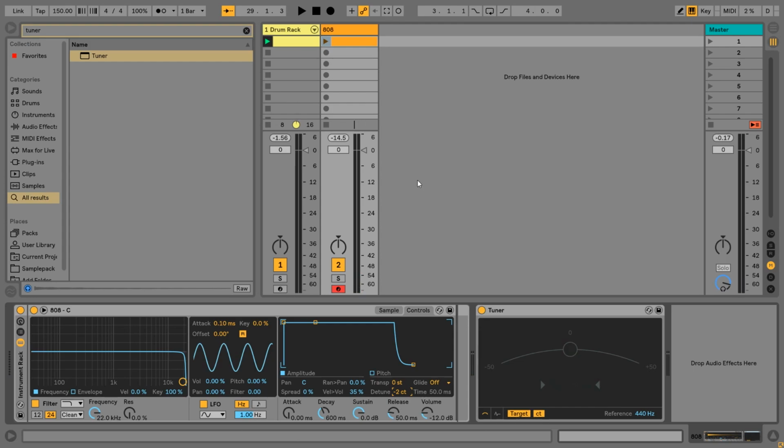And let's record this 808. So to record it, just delete this pattern, make sure it's armed, and press record. And make sure you have the metronome mode and the count into 1 bar.